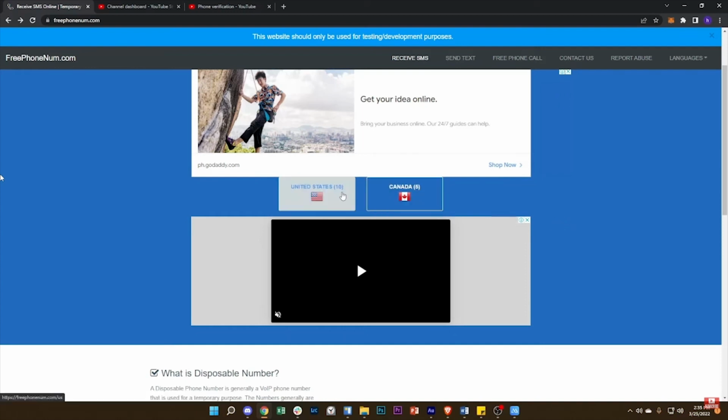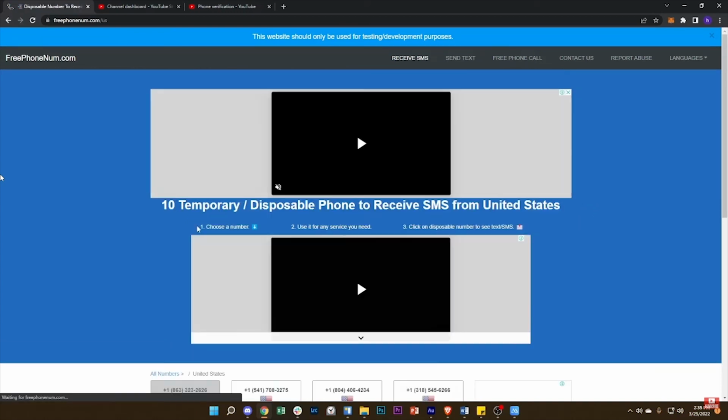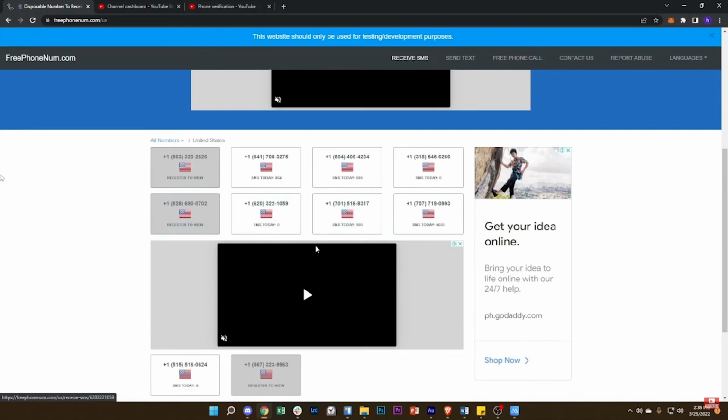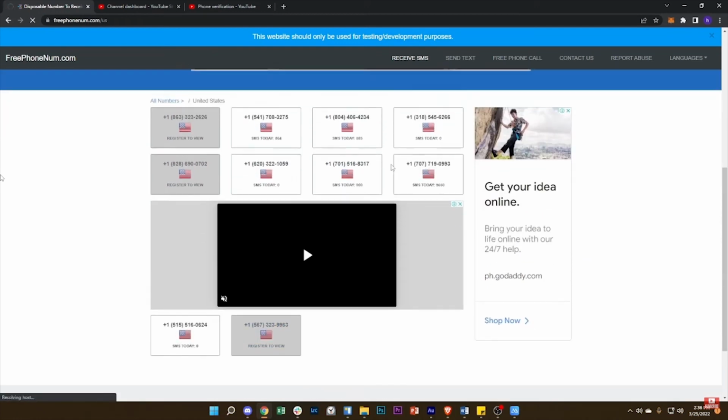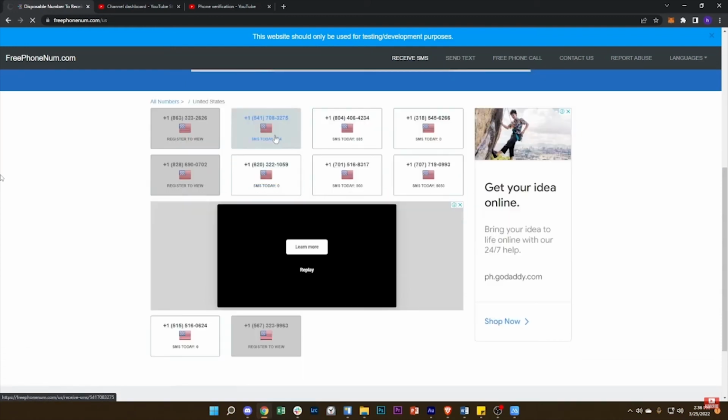Now, let's try a US phone number. And it is going to give you different options for your phone number. Now, you can choose which one you want to use. So for this example, let's go ahead and choose this one.